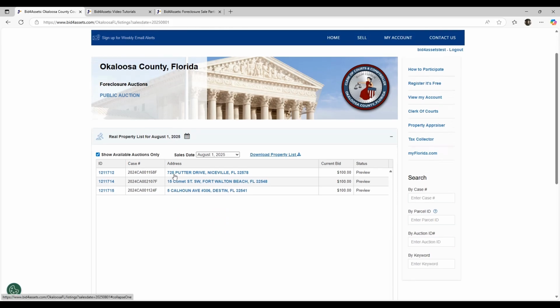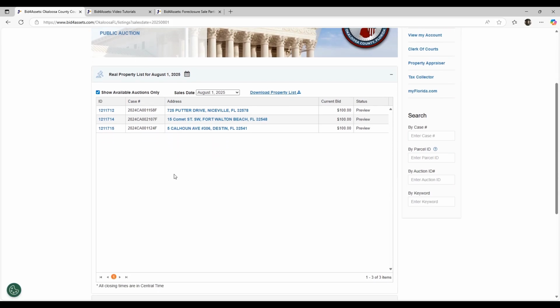If there are more than 15 properties that are going to auction on a particular auction date, you can use the arrows at the bottom of the page here to go from page to page on the list. You can use the arrows at either end here to go to the first page on the list or the last page on the list, respectively.